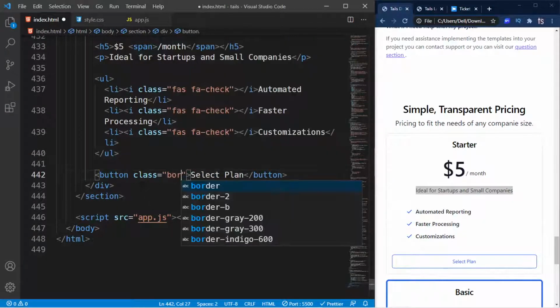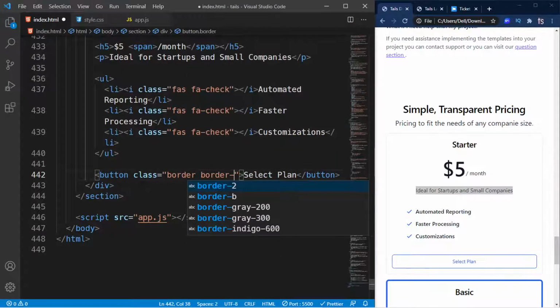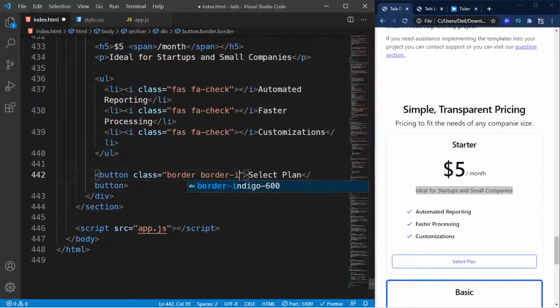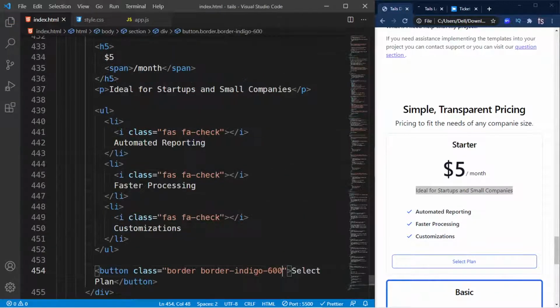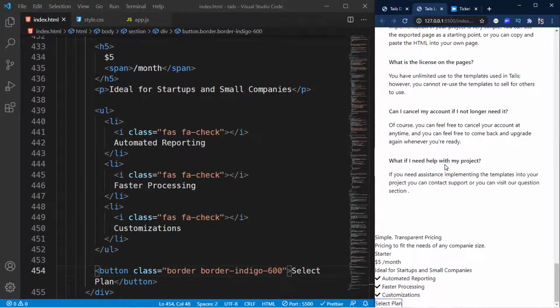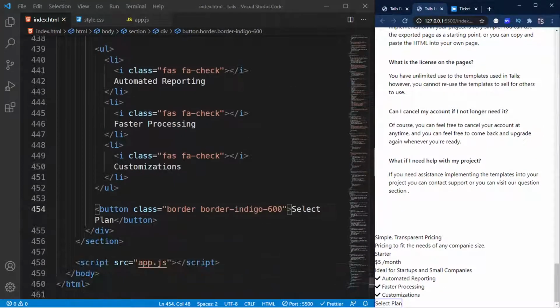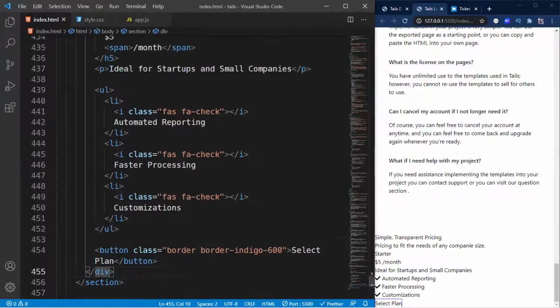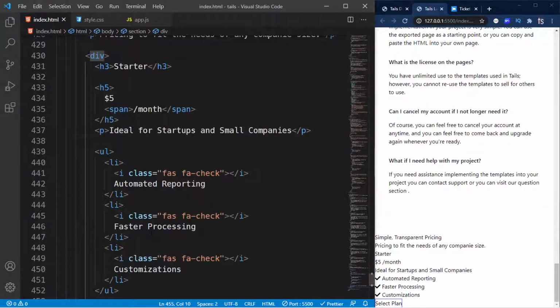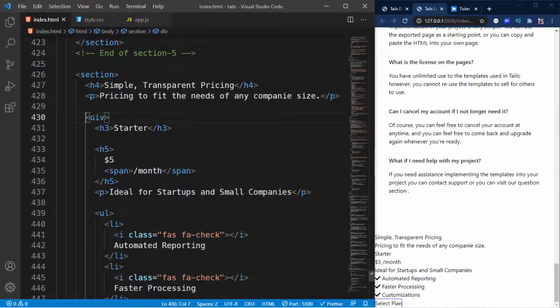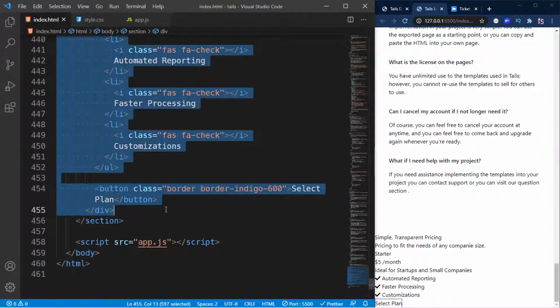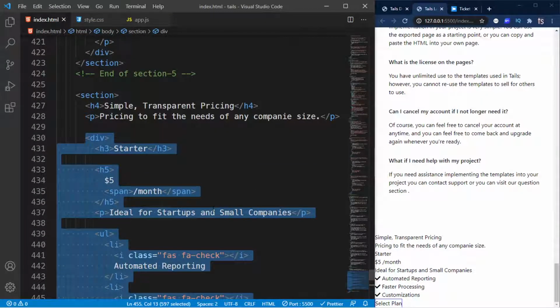Let me just style it. I'm going to say border and border dash, let's say indigo dash, probably 600 is the best. Let's see. Okay, that's looking nice. And then you know what I've just realized? I have just realized that this should be inside another div so that I can style it in terms of CSS grid.